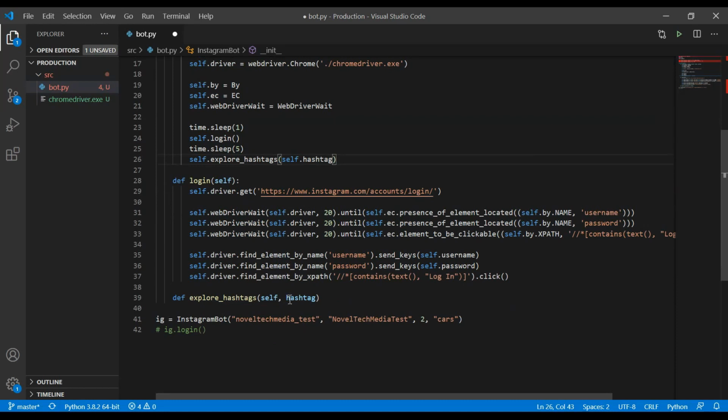As you can see, I have written this in two ways. I have passed the self hashtag to the explore hashtag here. For example, in the login, we haven't used that. We have just used the self username and self password. It is generally a better approach to pass the parameter down to the function, but since we haven't done this in the login one, I'm also going to leave this blank here.